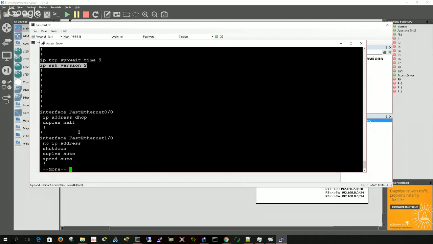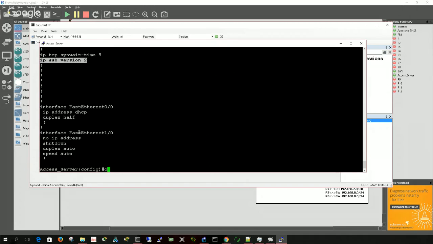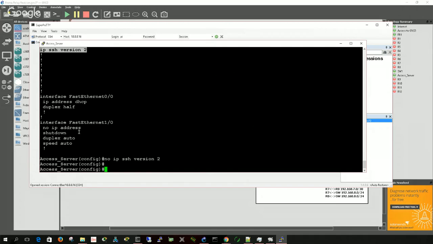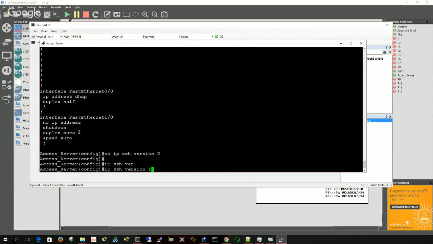But first of all, you want to take that out by saying no IP SSH version 2. So that takes it out of the configuration. And you now type IP SSH version 1.